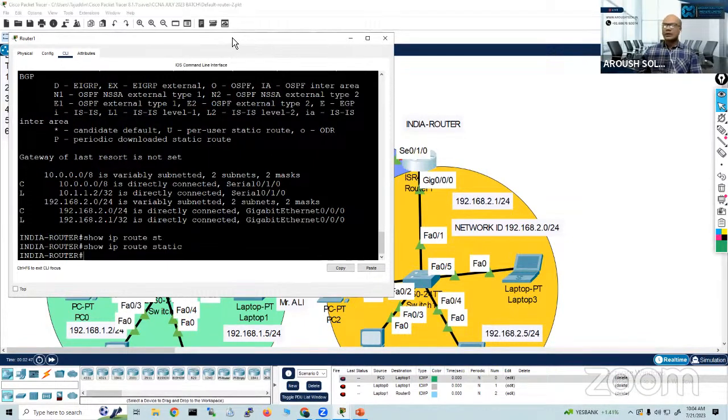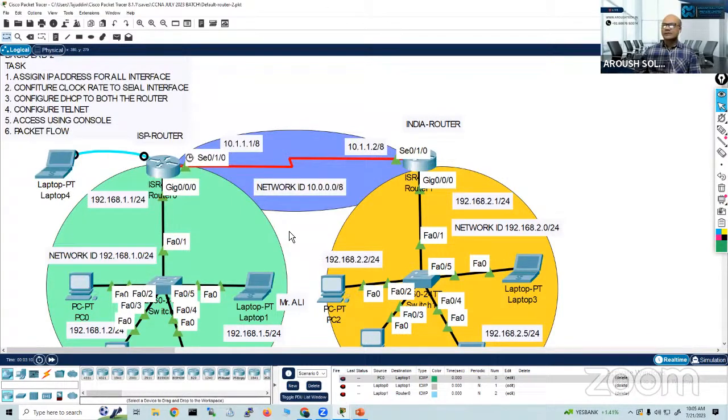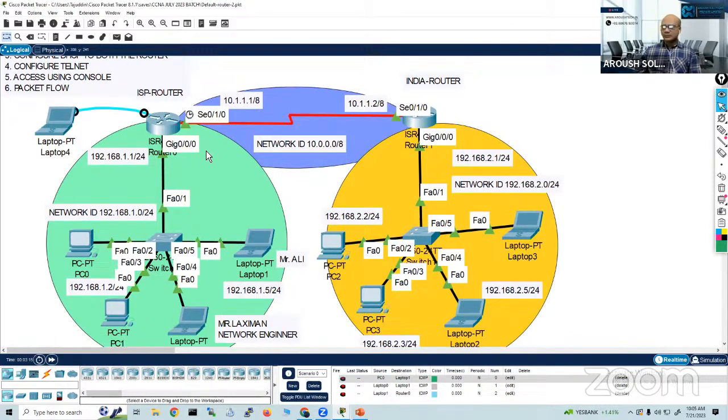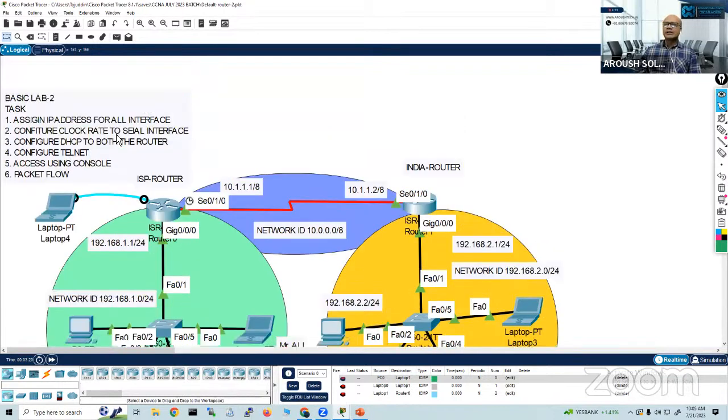Now there is no communication, guys. Remember, communication is not happening now, as you can see. If you ping any of these IP addresses, like 192.168.1.1, you cannot reach it now, because the routes have been deleted. So now I'm going to configure default routing.